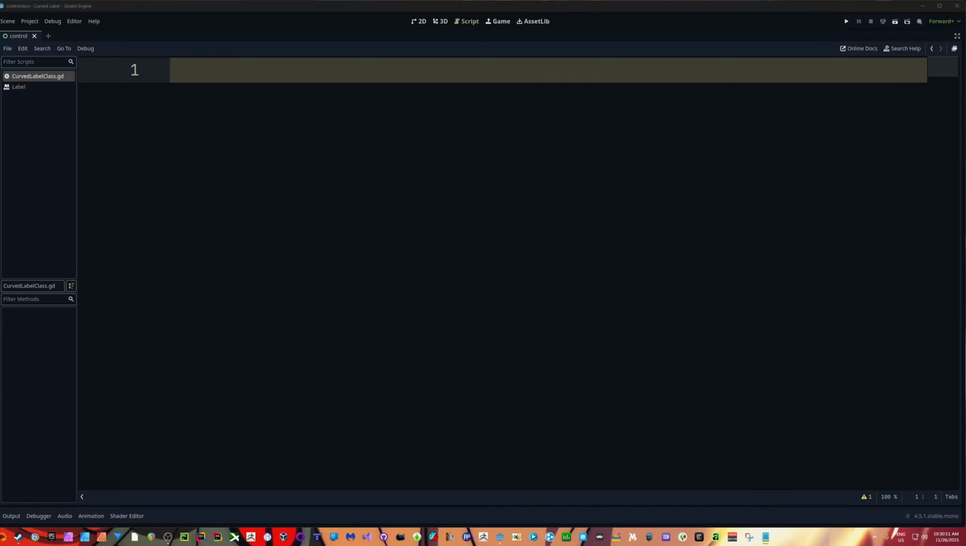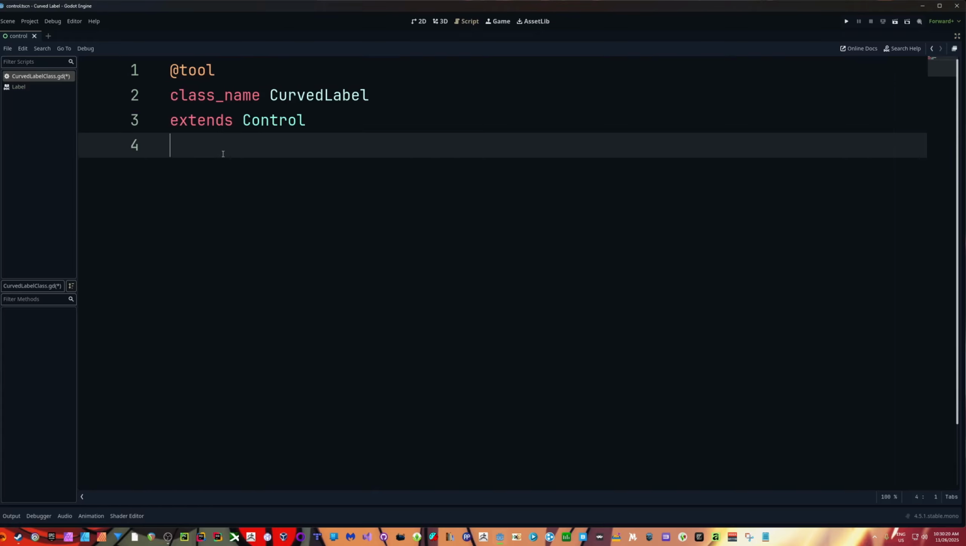I just come down here so I can grab my code that I have off on the side. Have that, bring it in. So of course, we're starting out with a tool annotation, which of course means the script runs inside the editor, just like a normal label would. And this will of course let us see our curved text update instead of having to constantly keep running it to see every little tweak and setting. We're of course giving it a class name of a curved label, and we're just extending a basic control because we don't really need to go anything further than that.